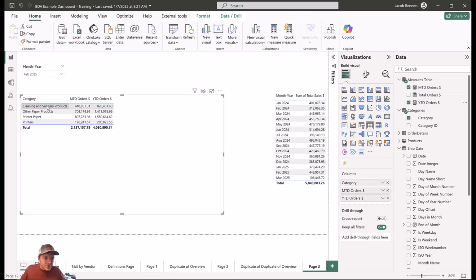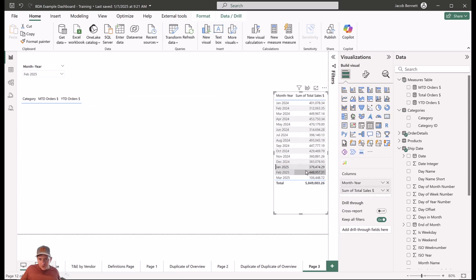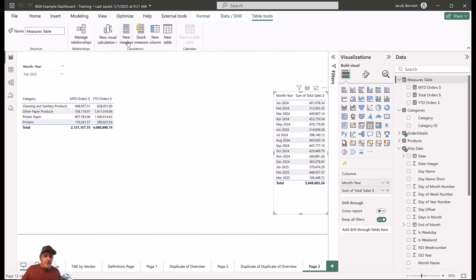All right, now for the cleaning and sanitary products we've got 828,431. And again, we're selected on February 2025, so it ignores this March number, and it basically just adds these two up right here, January and February, and that looks reasonable based on the quick arithmetic I just did in my head. That is 828,431.